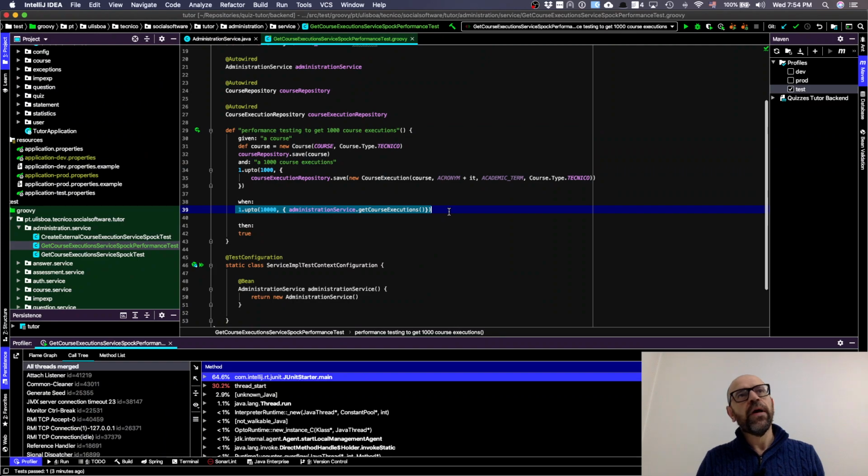I invoke our service 10,000 times, which I want to measure the performance of. I do it 10,000 times for two reasons. The first one is that when you test the performance of something, you should run it several times so that you warm the machine and all the caches, and so that you can get the real behavior of it. Sometimes you may have pre-compilation and stuff like that. So, run it several times.